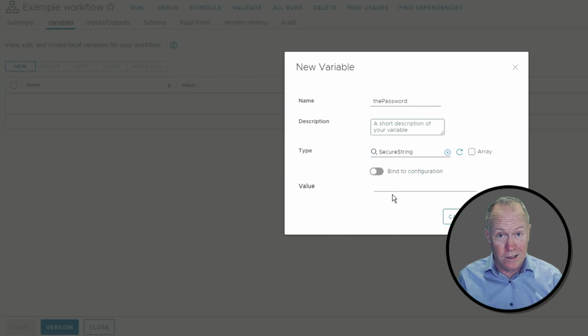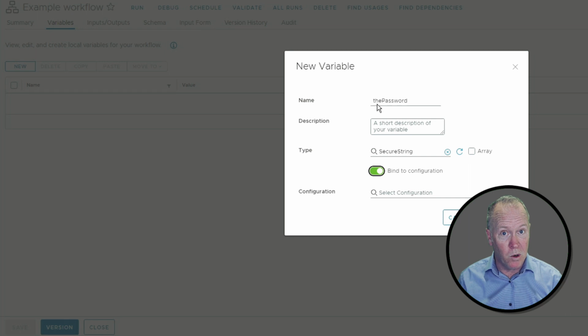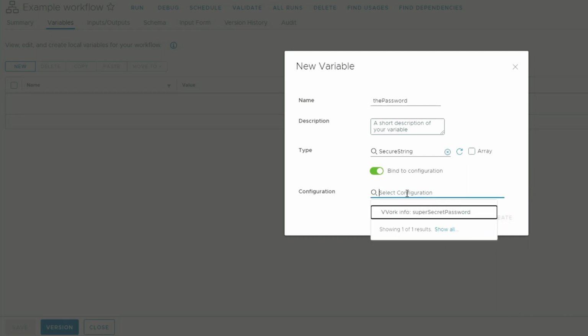And here's the kicker. Here's where configurations come into play. Instead of hard coding the password here, I already have that password stored in a configuration. So we're going to bind this variable in our workflow to our configuration element variable. So we have a configuration called VVork Info. And within that configuration, there's a configuration variable called super secret password. And in addition, there are other variables in the configuration, but since they don't match the type secure string, they're not showing up here. I'm only seeing things that are secure strings.